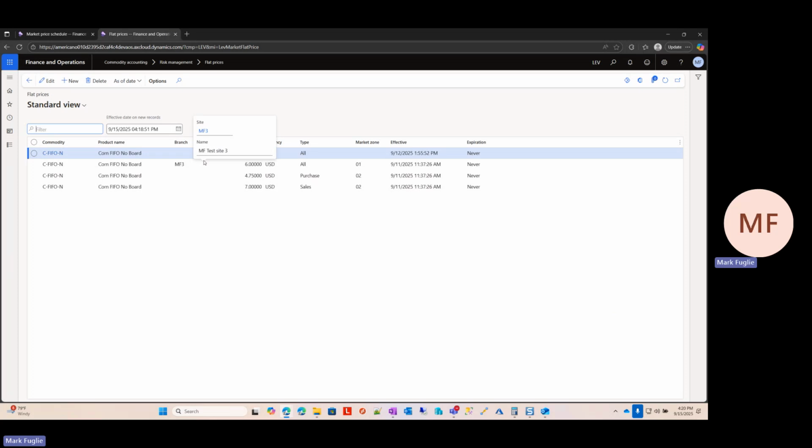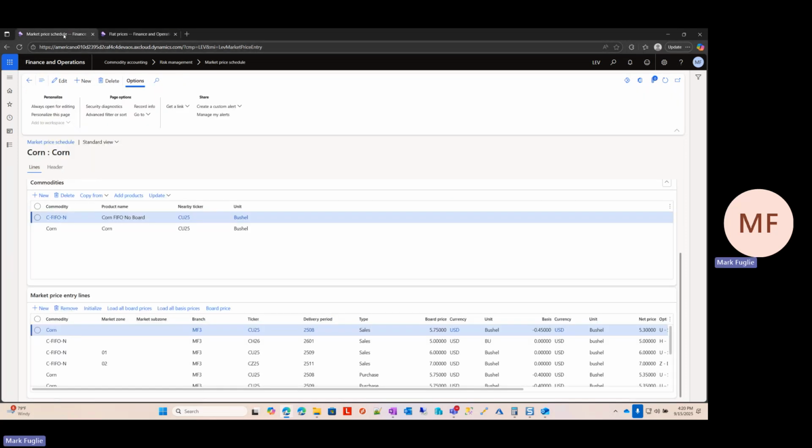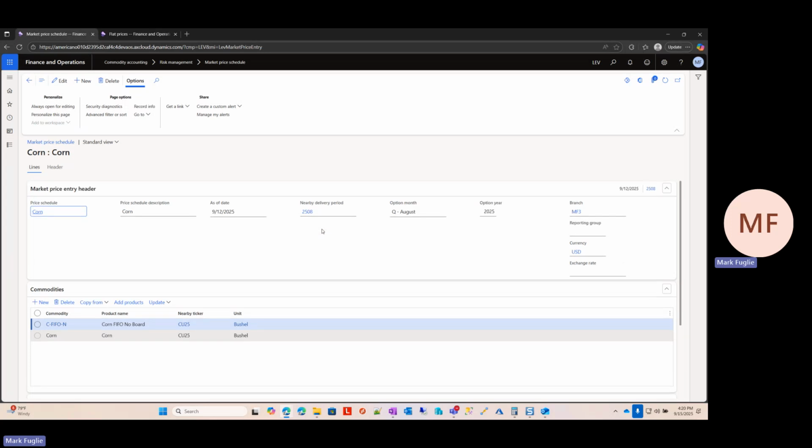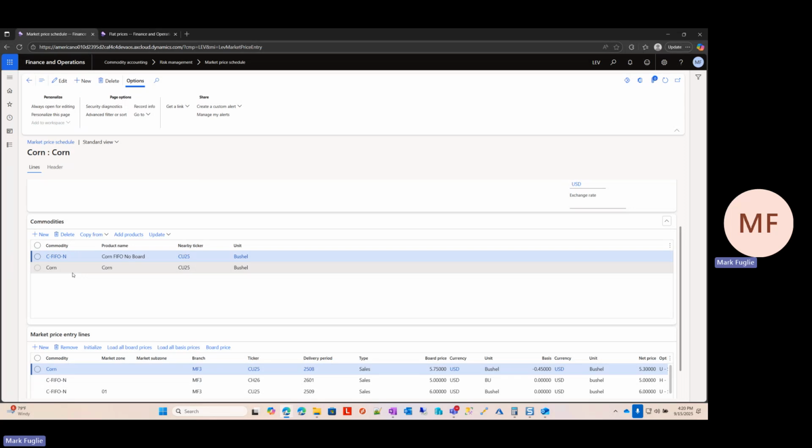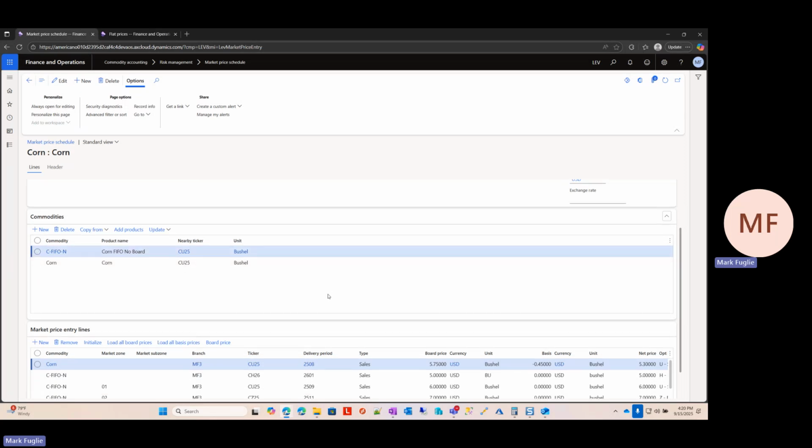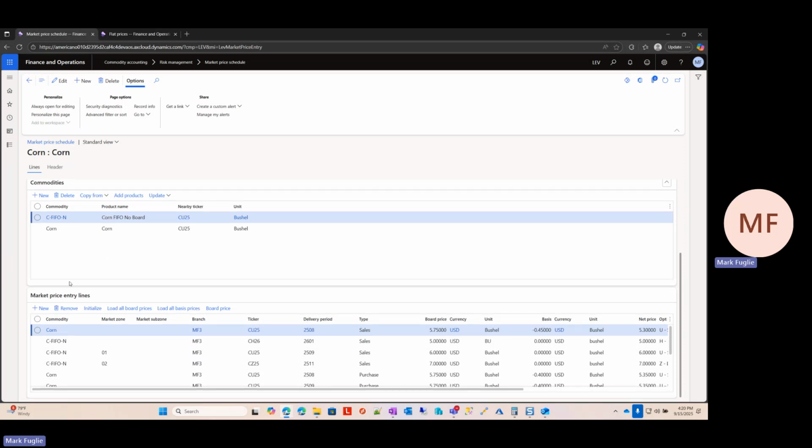If it doesn't find that one, it will go back and find the one where no branch is set, and it'll use that pricing. And it'll base it off of purchase, sales, or market zone. So how this works is I have a pricing schedule set up here where I've set up my nearby and everything for one specific branch. I've picked two commodities. One commodity here does not use any board or basis, and the other one does.